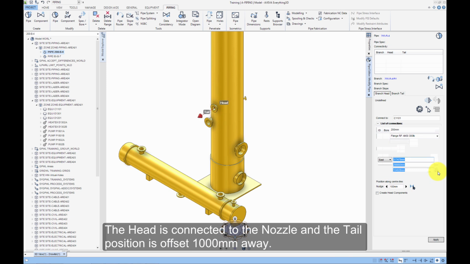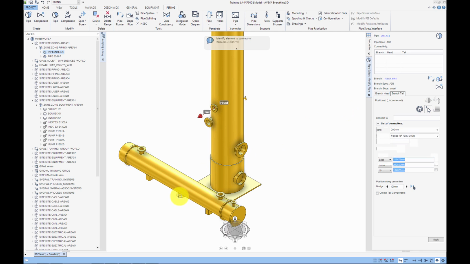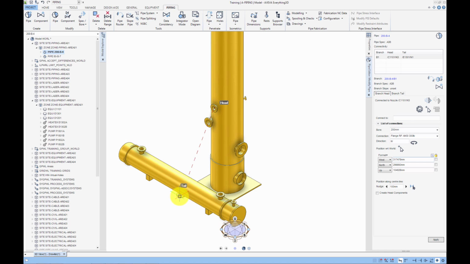The head is connected to the nozzle and the tail position is offset 1000 mm away. From the Branch Tail tab, click the Pick Connection button and indicate the nozzle in the 3D view. Clicking a nozzle in the 3D view will connect the head or tail to it automatically.